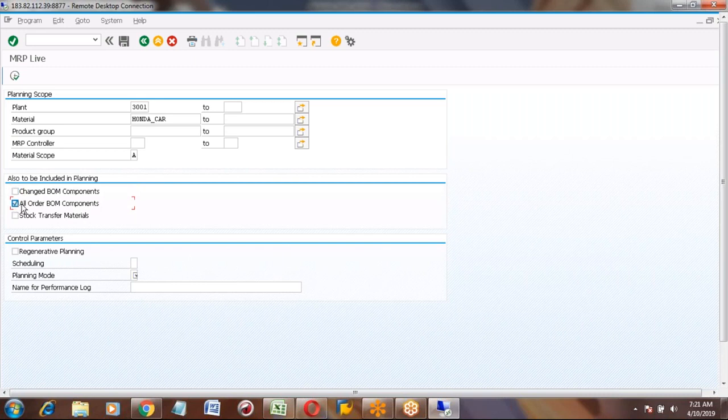Another check mark is all order BOM components. You need to select this one always. All order BOM components means, say you are planning a Honda car. Honda car has 500 components. Do you want to plan all these 500 or not? You need to select. All order BOM components means, do you want to plan all the components or not? You can select this.